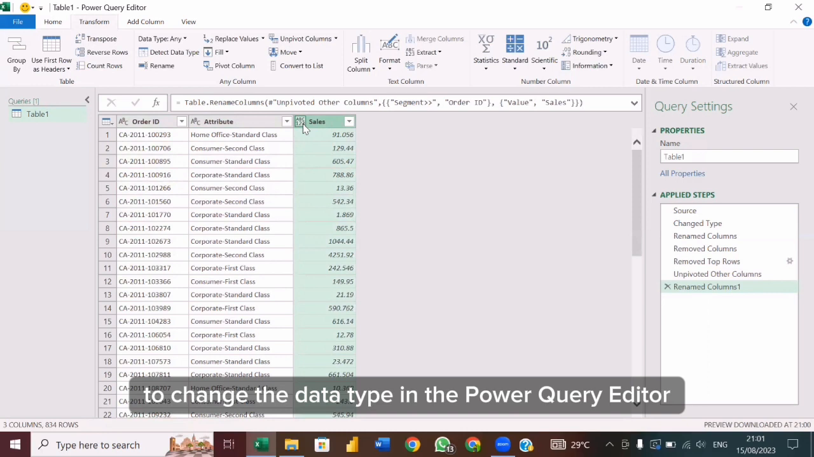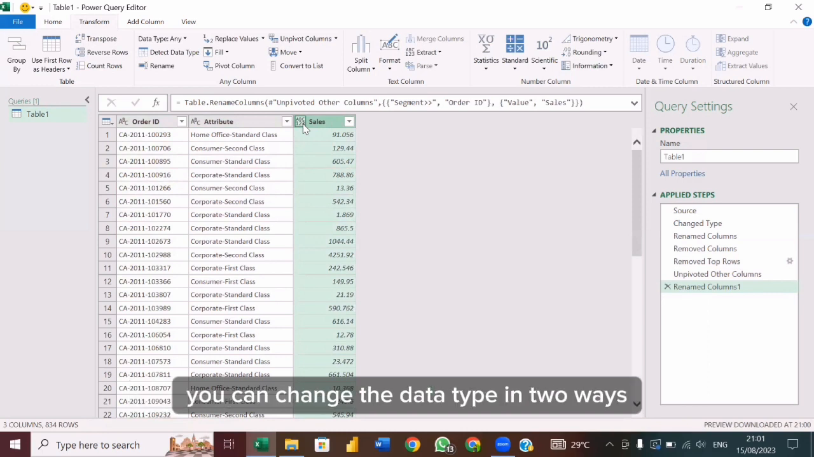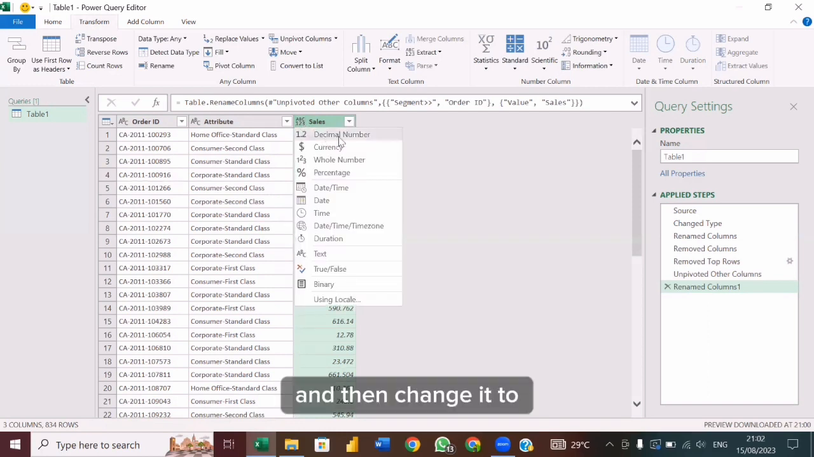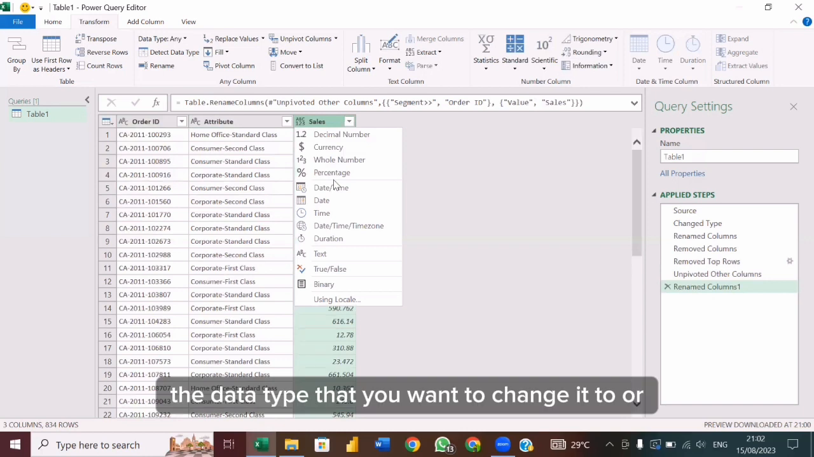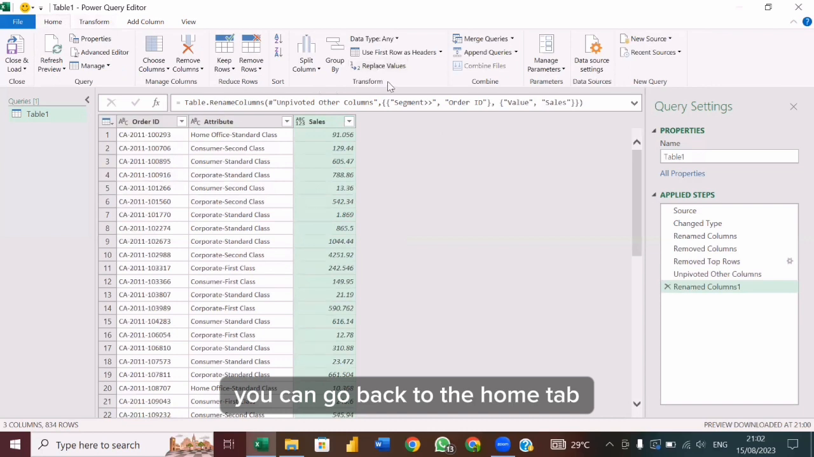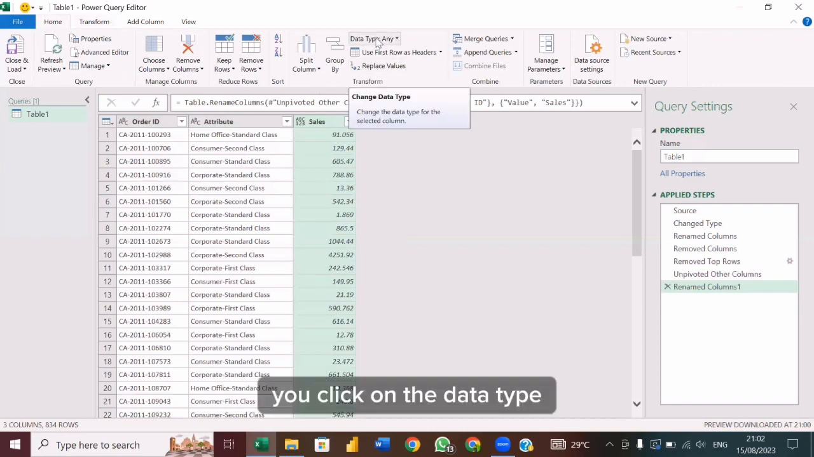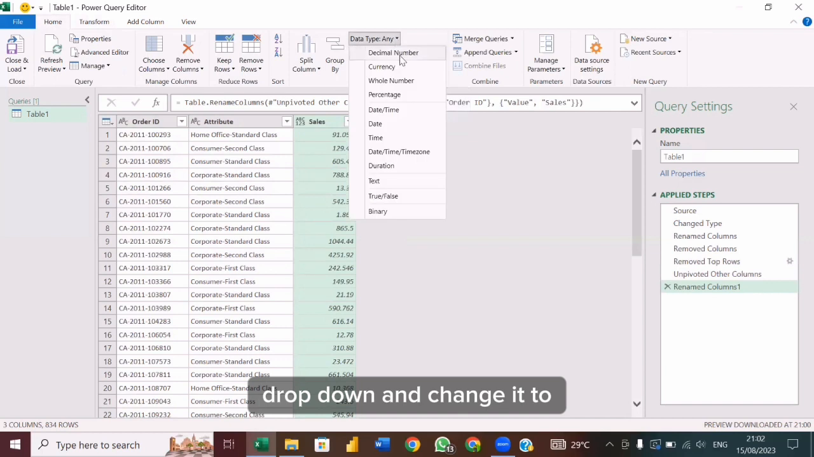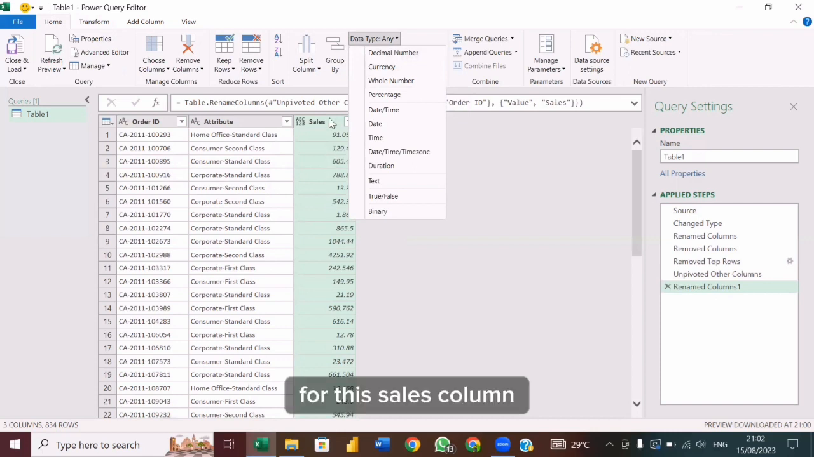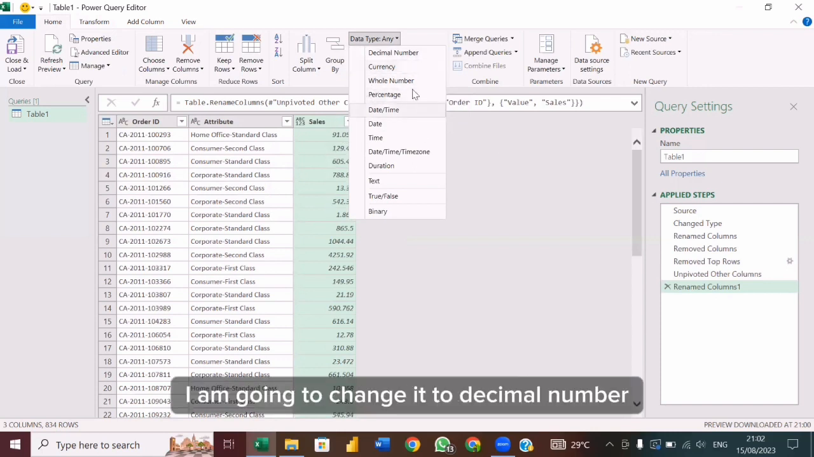To change the data type in the Power Query editor, you can do it in two ways. You can either click on the data type itself on the column like this, and then change it to the data type that you want, or you can go back to the Home tab under the Transform section. You click on the data type dropdown and change it to the data type that you want. So for this sales column, I am going to change it to decimal number.